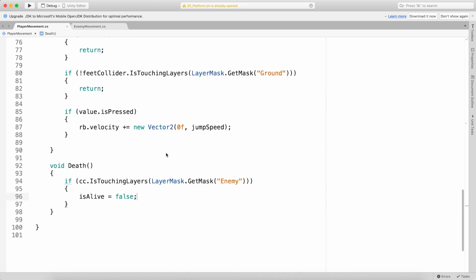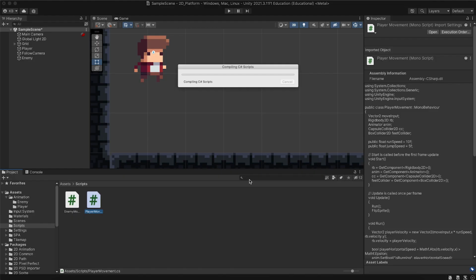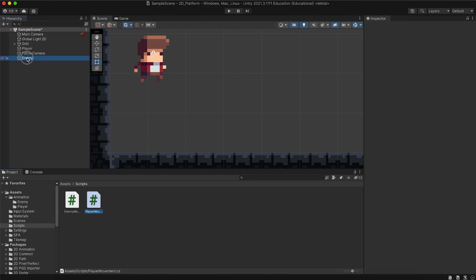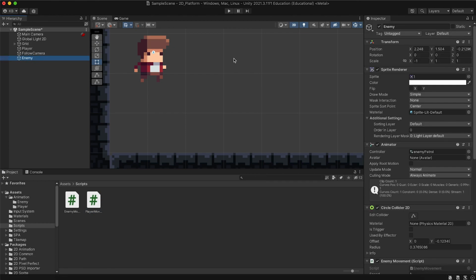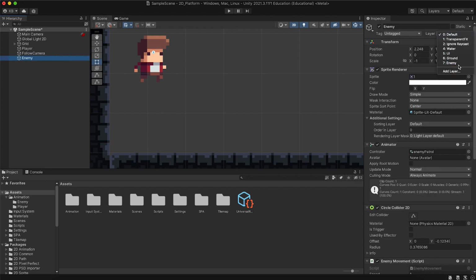Cool. So next thing we need to do is jump back into Unity. That will compile our script. We then need to create our enemy layer. So we go to enemies, and we go to default, and I haven't got an enemy layer, so I go to add layer, and we can just type enemy. Lovely, cool. So we can save that while we're here as well.